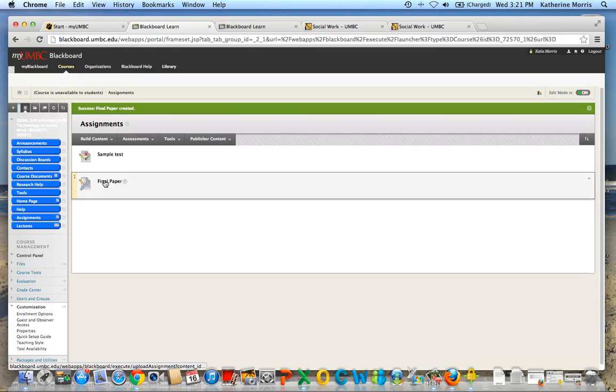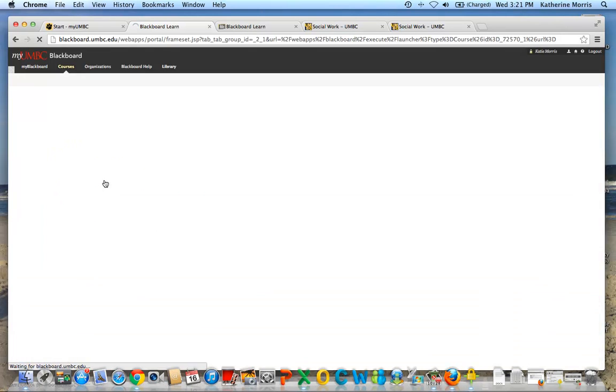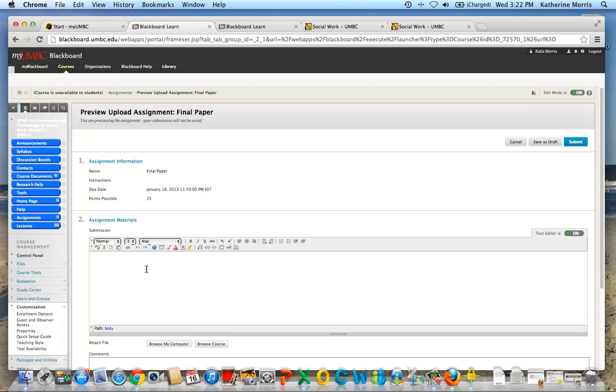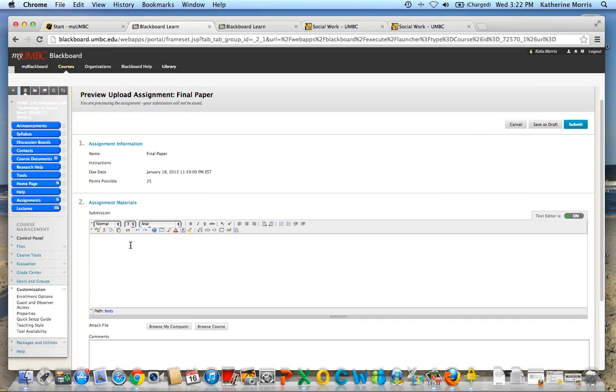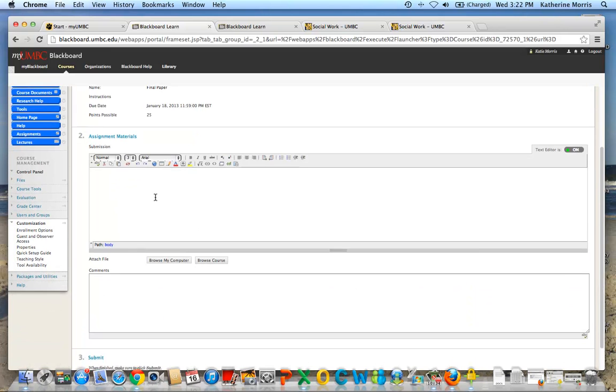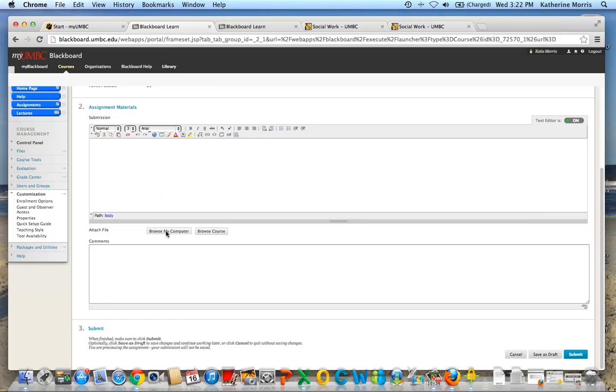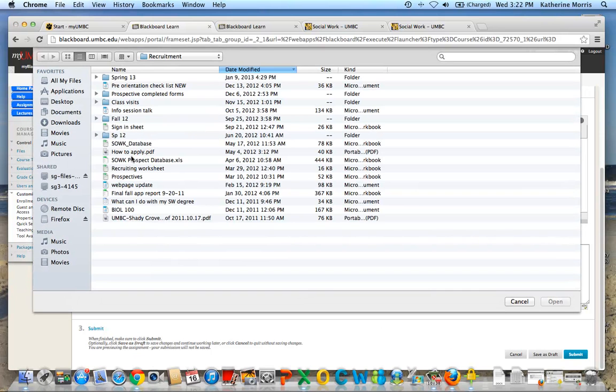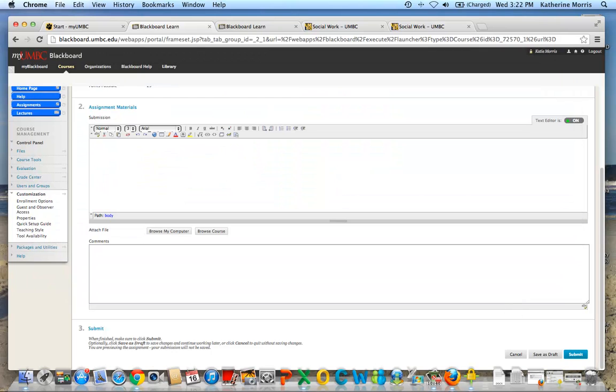This is what it would look like for them. They would click on final paper to submit it. And here this little box comes up. Sometimes my students will tell me, oh, here's my paper, I worked really hard on it, or whatever, and their name. And then they just browse their computer and attach whatever file it is and hit submit.